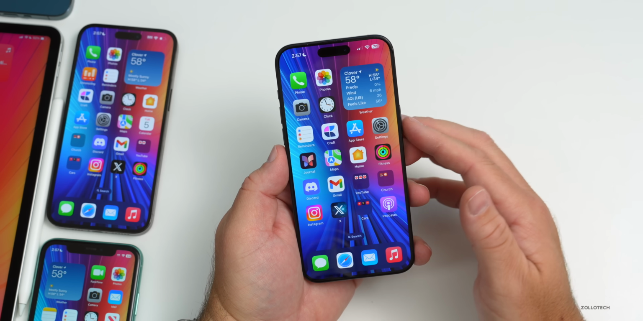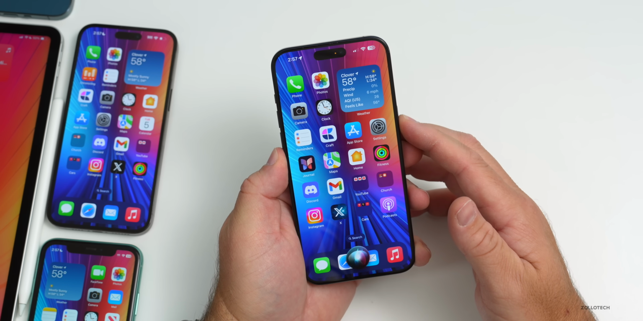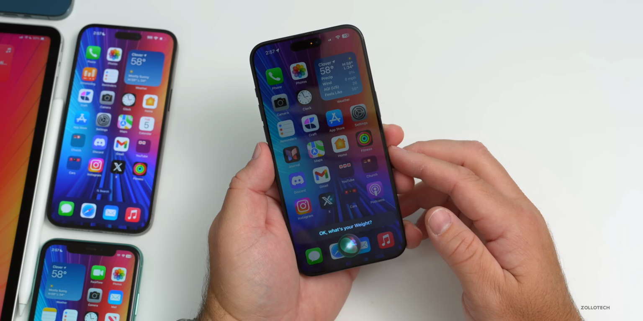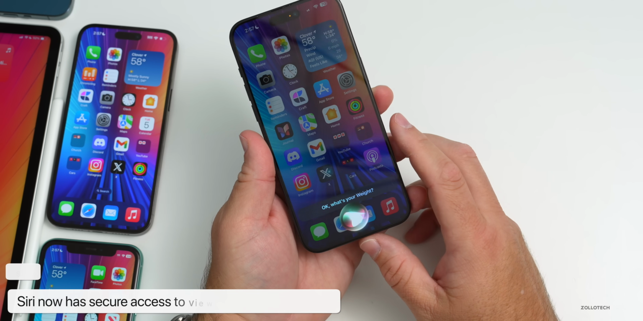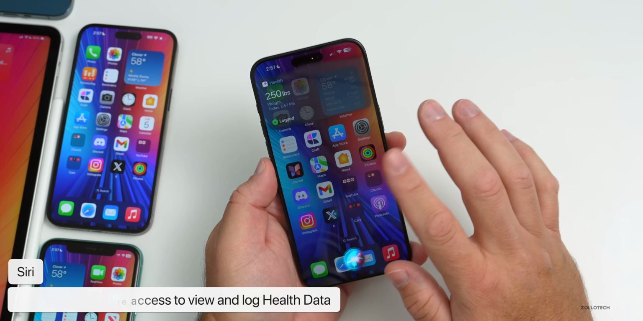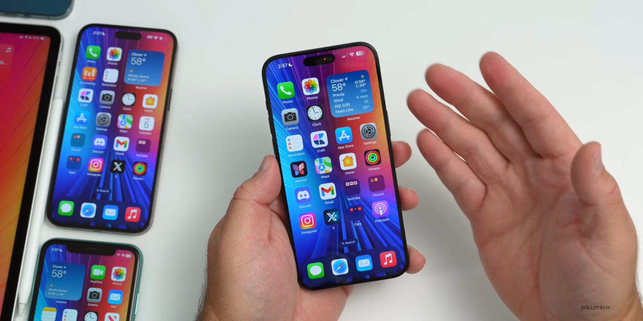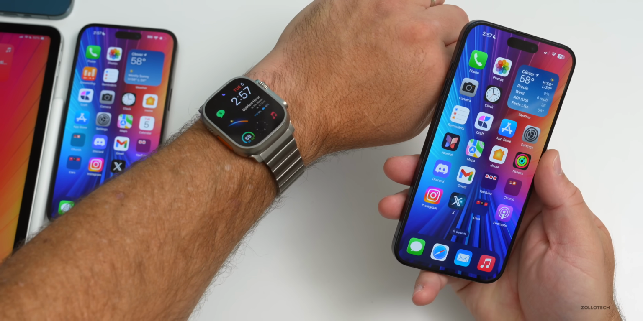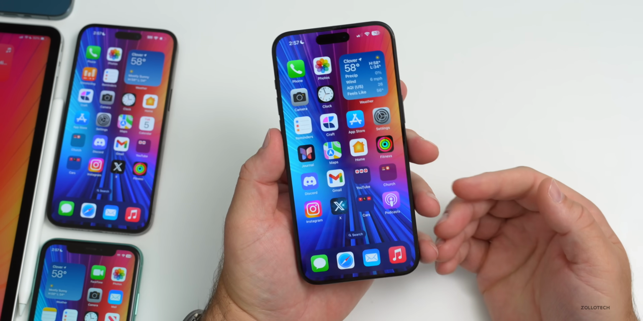You can actually log your weight. Log my weight, 250 pounds. And there you go. It logs your weight and updates the health app with that information across iPhone and Apple Watch as well. Additionally, there's some bug fixes in this update.